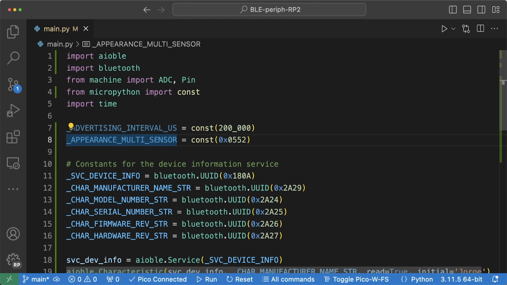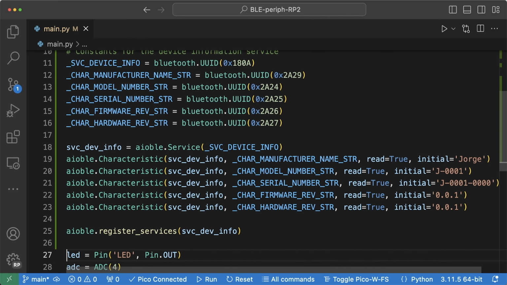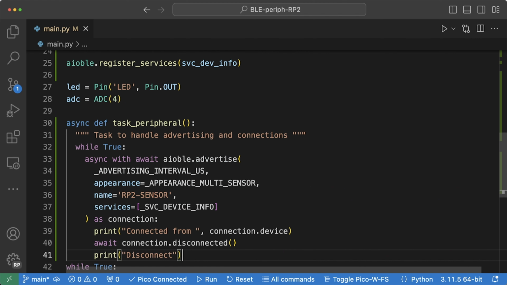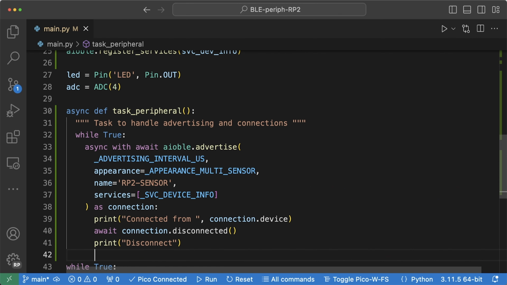Now that I have these two, I'm going to create a new function that is going to be taking care of the task of advertising this device. So we create this function here, and the function, as you can see, has basically an infinite loop, and it uses the advertise. It also handles the connection.